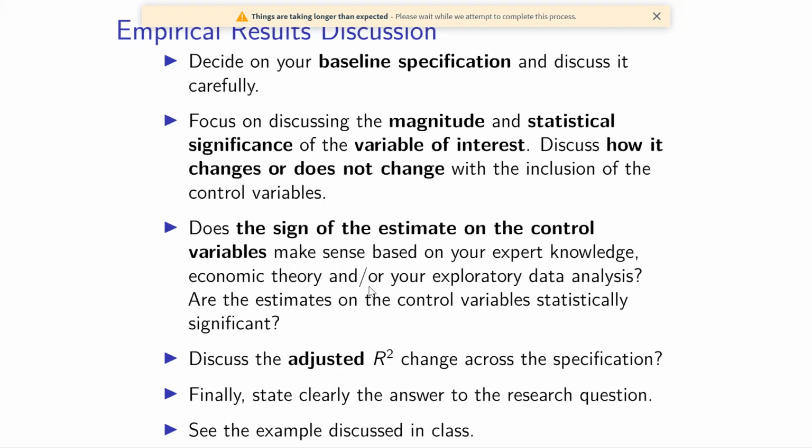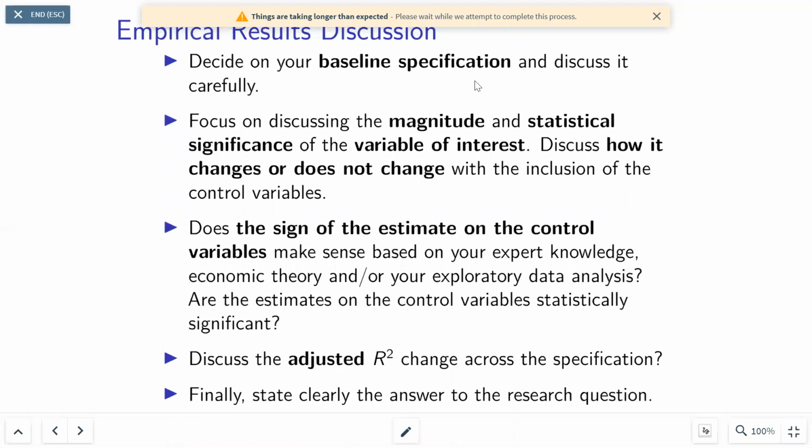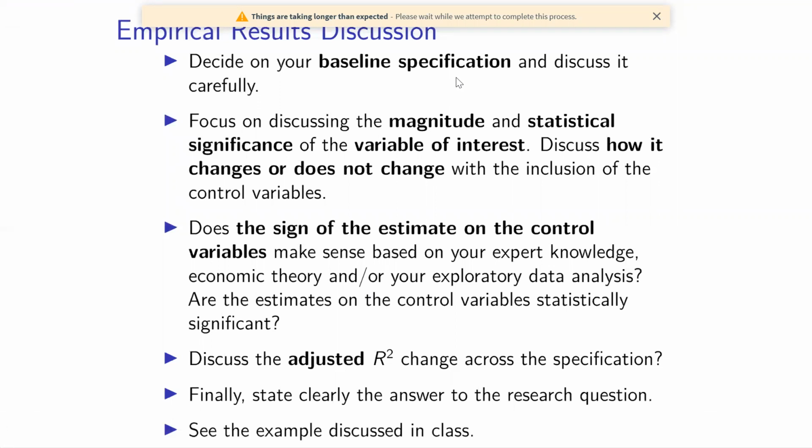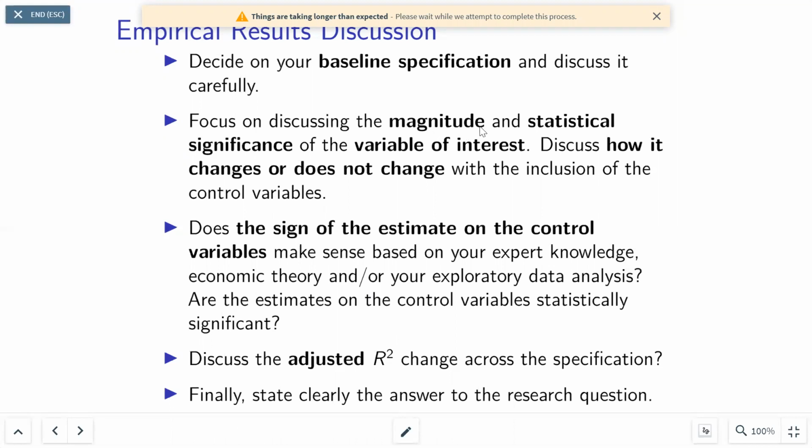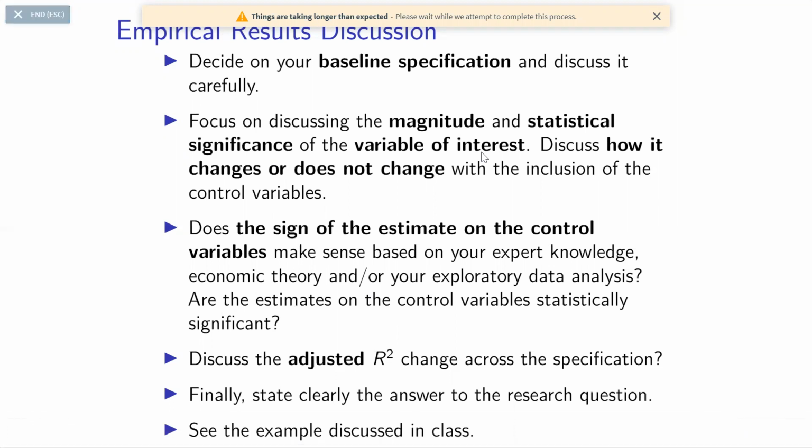When you discuss the regression outputs, you will always start with the baseline specification, which is usually model 1 in your series of nested models. You will focus on discussing the direction, the magnitude, and the statistical significance of your variable of interest, and whether the estimated coefficient for your variable of interest, or beta 1 hat, is subject to change with the inclusion of the additional regressor.